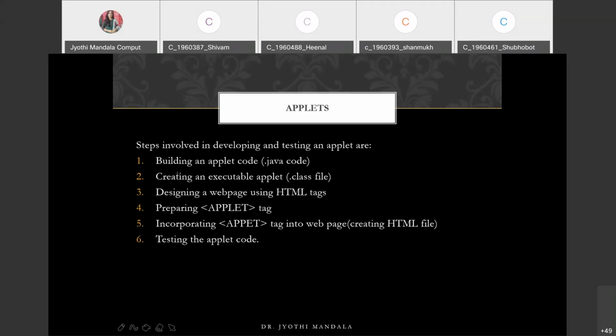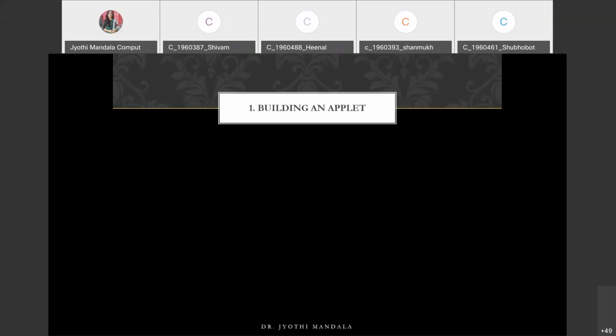Got it? So the first one, writing Java code and compiling it, will be the same as your other applications, but from the third step to the sixth step, it talks about how we need to write the applet HTML tags, how to include this applet tag, and how to test the code. Everything is different from a normal application. So to understand this 6-step process of developing and testing an applet, let us see it one by one. The first step is building an applet. Whenever you want to build any applet, what are all the things you need to do?